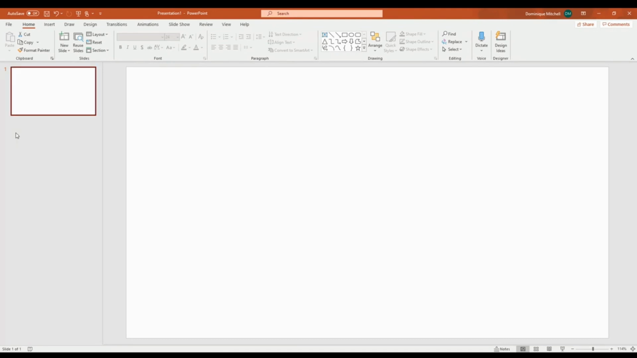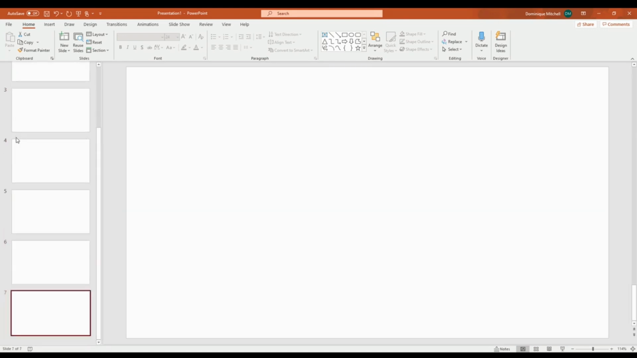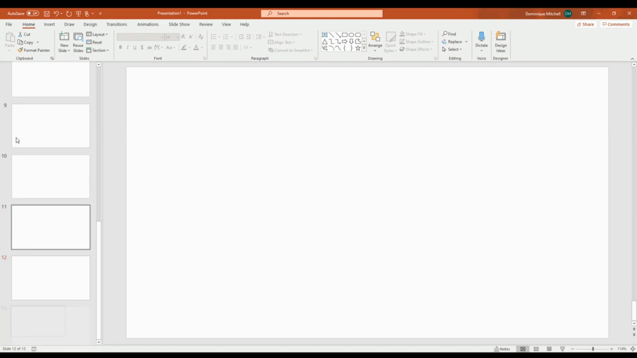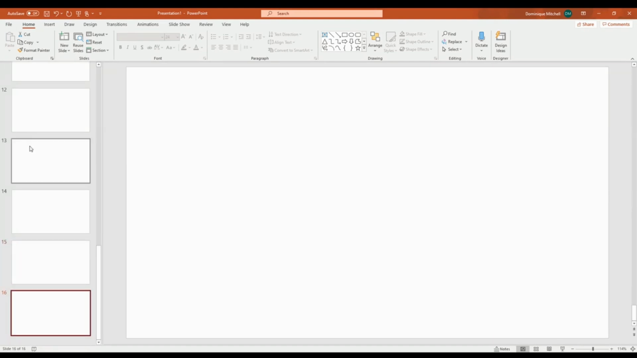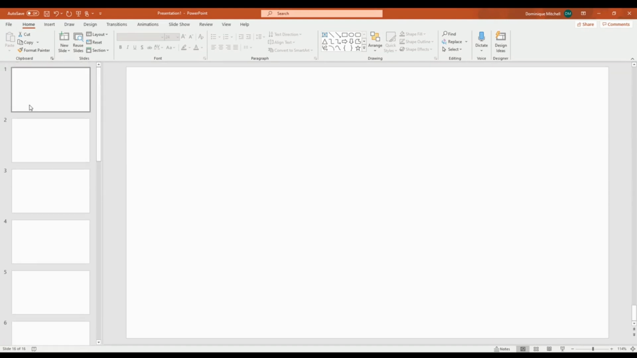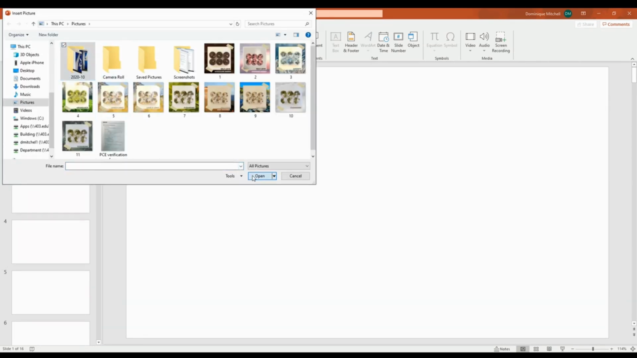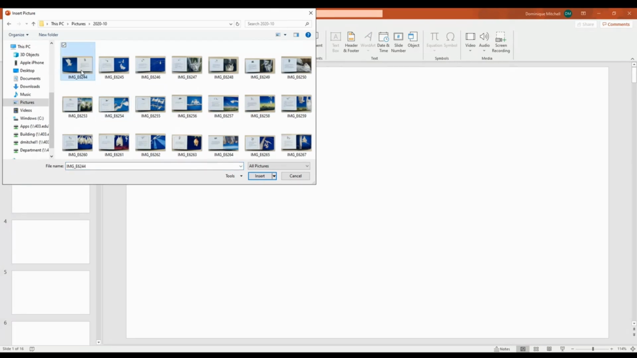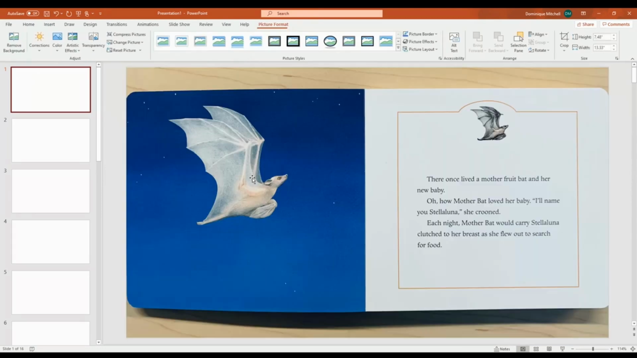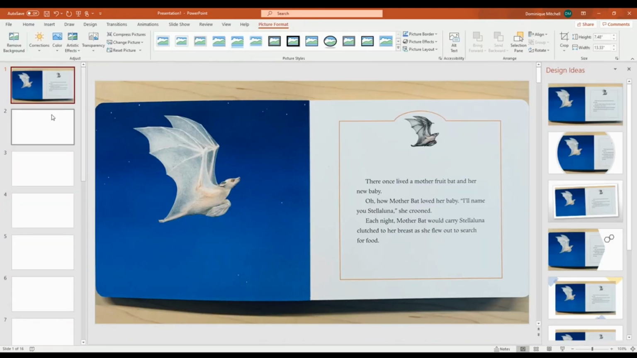You can do that by doing Control D, and I'm going to make like 15 of these. Might need more, I might need less. Oh, I made 16. All right, next, you're going to want to insert the pictures that you took of the pages in your book. You're going to want to take the pictures in landscape mode, just because of the dimensions of the PowerPoint pages. And then you're just going to insert the picture.